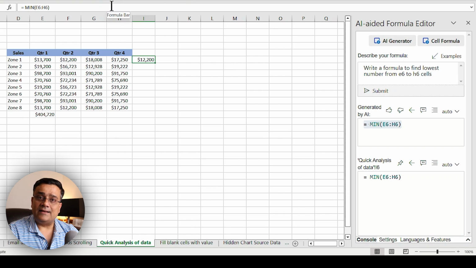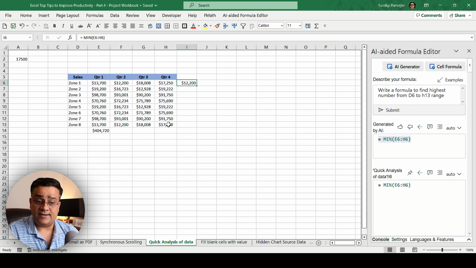Now here what I've done is we just referred to this particular row, but if I want to take this entire range, what will happen? So let me type that particular ask. Write a formula to find highest number from D6 to H13. So D6 is this cell, and H13 is this cell. So enter data, right? Let me click on submit. It will generate the formula. And yes, this is already generated using max, and if I paste it here, you can see it's referring to the entire data, and this is the highest value among all these cells. So this is another example.